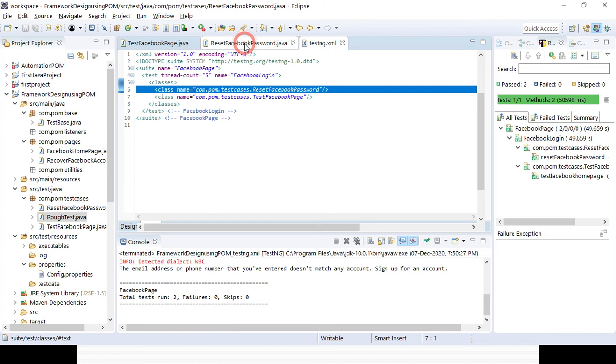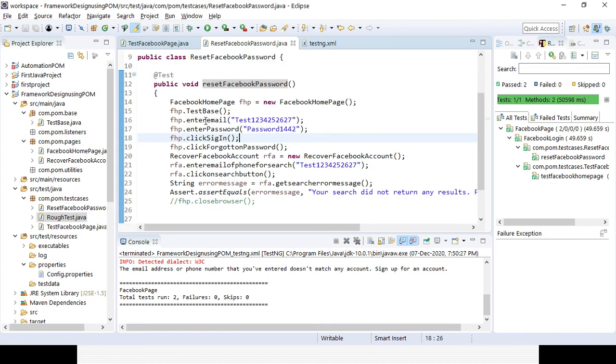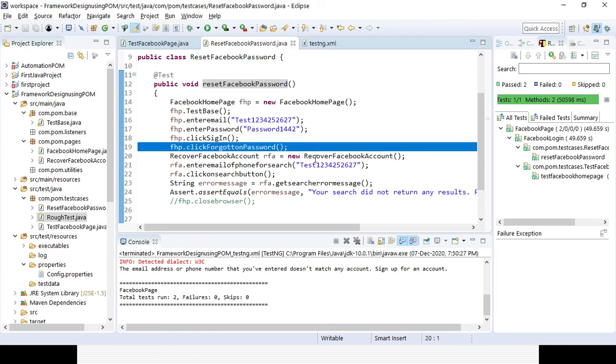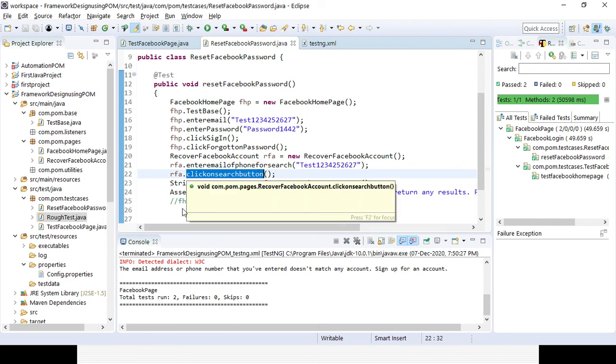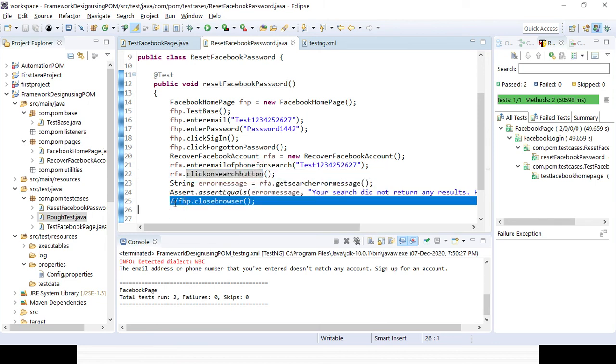What was the objective there? I am opening the page, entering the email ID and password, clicking on the sign in button, clicking on the forgotten password link, entering the email ID, and clicking on the search button. After that, I am validating the error message, but I am not quitting the browser. That is the reason the browser is still open and you can see the error message.